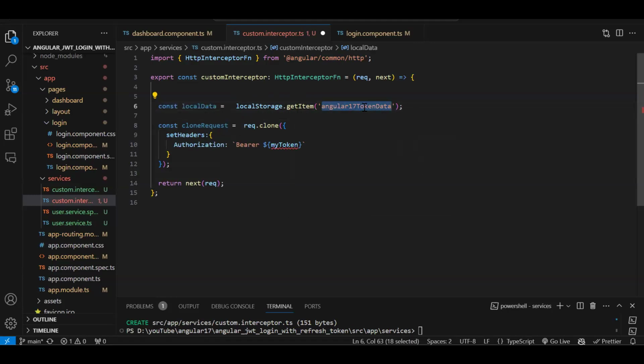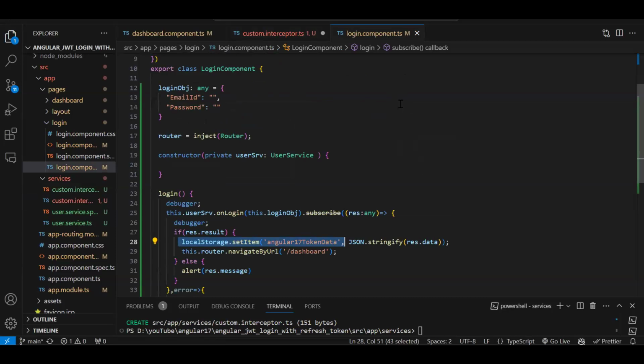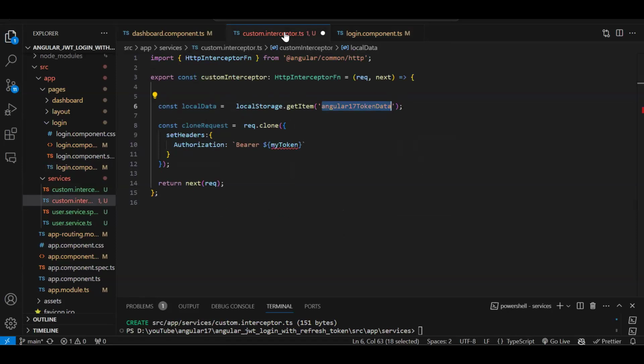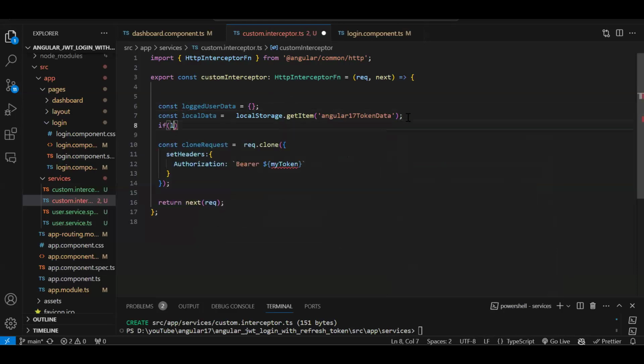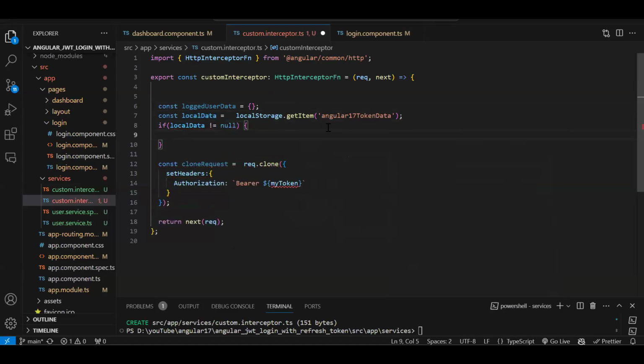Now in the local storage, we have stored the data in string format. Once we got the object, we converted it into a string and stored that into the local storage. But once we retrieve it, we need the particular token from it. So we need to convert this data into a parsed object. I'm creating one more variable, logged user data, assigning it an empty object, or let it be anything. It will give an error, yeah. So let it be an empty object. Now we have to add a null check over here: if local data is not equal to null, otherwise it will throw an error. That's why we have to add this null check.